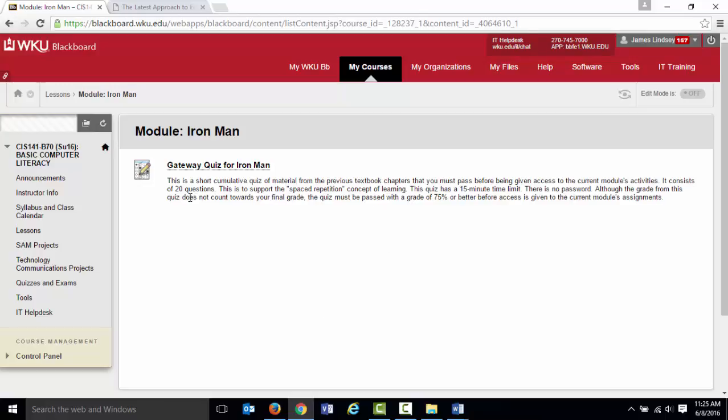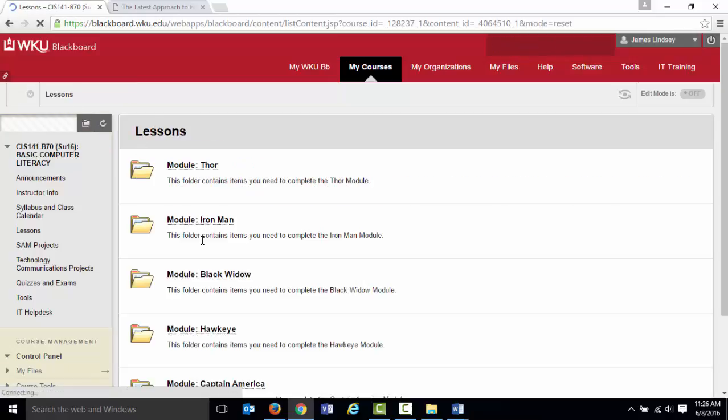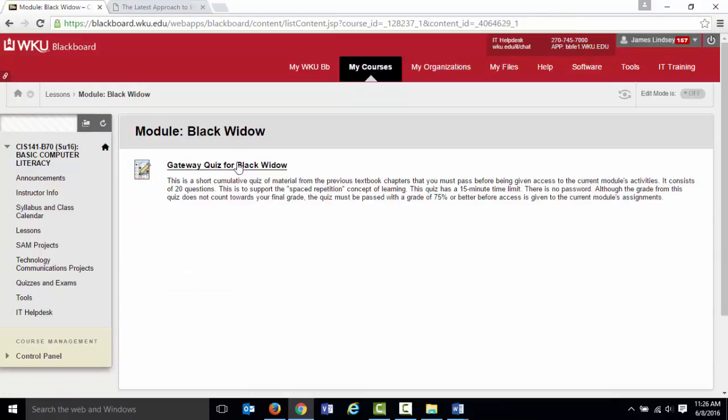It's 20 questions, and you get a 15-minute time limit. You could have your book open, but with this time limit, it would be tough to actually look stuff up. It's going to ask you questions about the stuff you just learned in Thor. Same thing for Black Widow, the next module. In order to see the material for Black Widow, you have to pass this gateway quiz, and it's going to ask you questions about Thor and Iron Man.